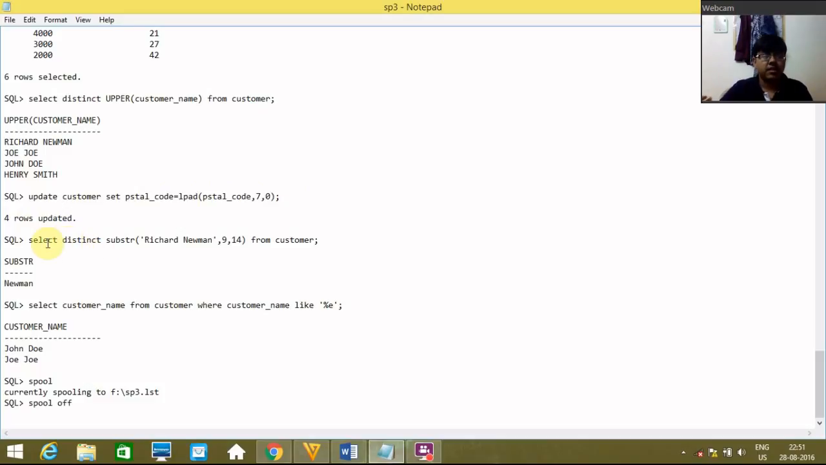And for the next query, we have to select distinct substring from Richard Newman, comma 9, comma 14 from the customer. And we can see the output is given as Newman. I can tell you this: the starting of the ninth character is this one, and the 14th character is this one, and only this part is displayed. So the syntax should be this. This is the starting index of the letter, and this is the ending index of the letter.